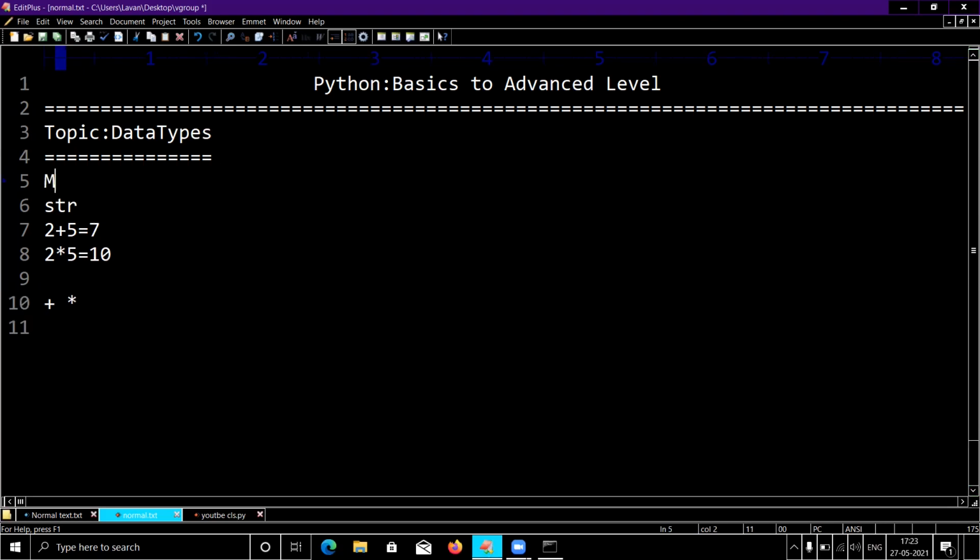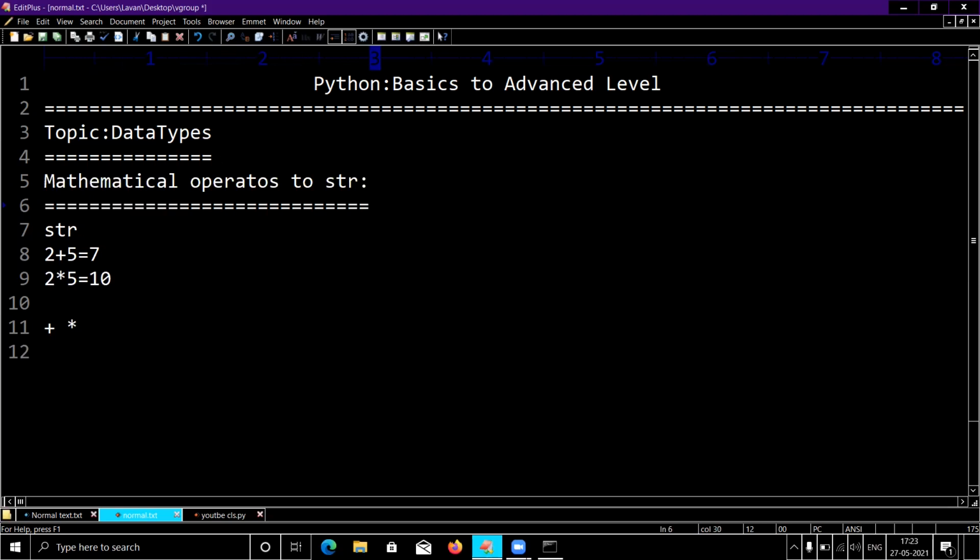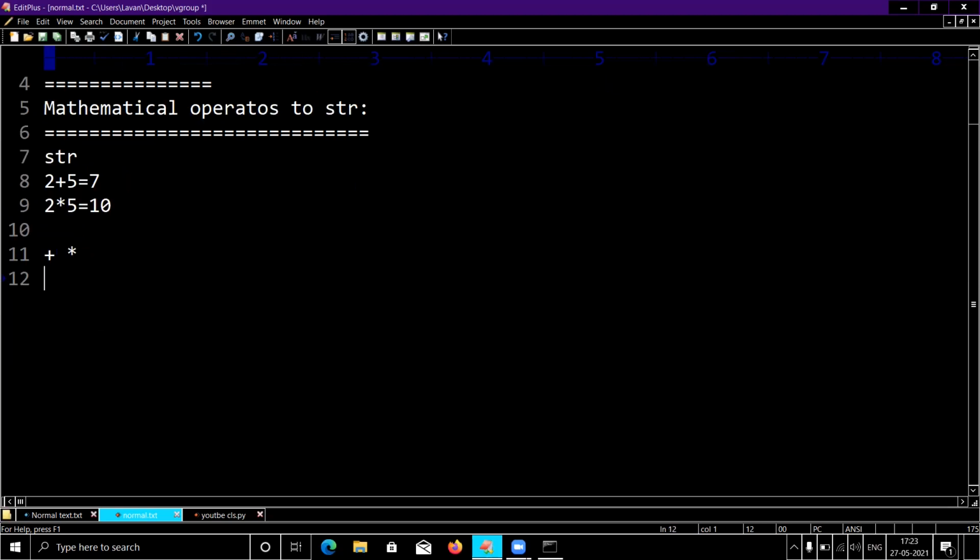So the next topic in str data type is mathematical operators on str data type. Okay, this is the next topic I want to discuss. Let me take some example here. I will take within single quotes A, and I will use the plus operator, and within single quotes B.